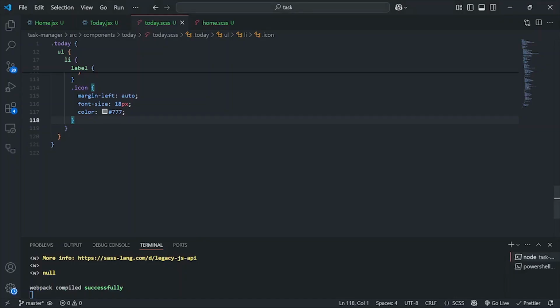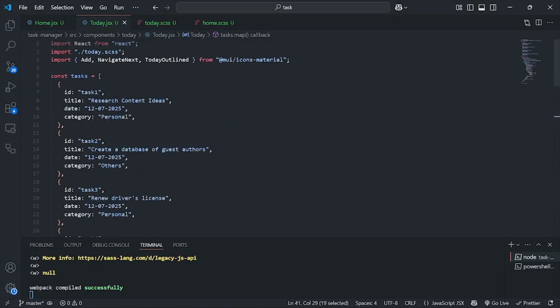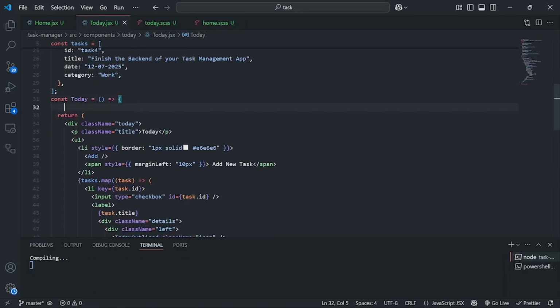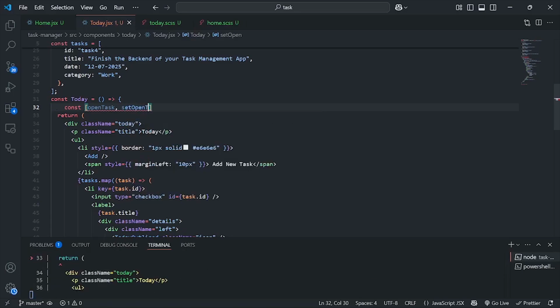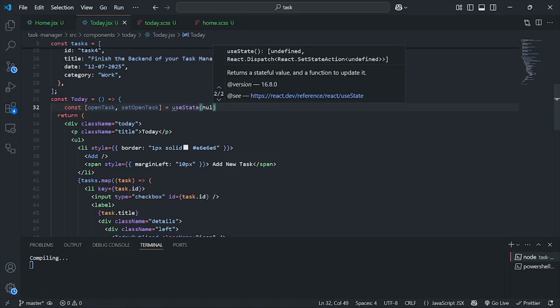So I'll go back to my code, go back to my today component. So first to do, I'll come up here. In this place, I'm going to use some React hook. I'm very sure we are familiar with it. The first one I want to use is, I'll say const open task and set open task. If you are not familiar with it, just follow along. It's a very important feature of React. So useState, and I'll say null at first.